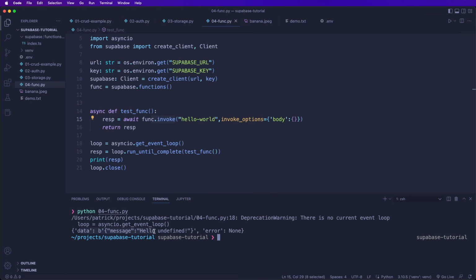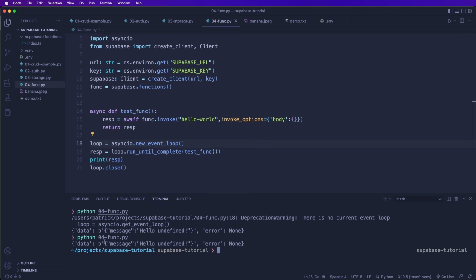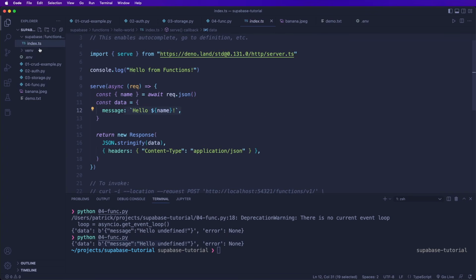So yeah, it worked, but it's also giving us a deprecation warning. So I think we want to use new_event_loop now. So let's try this again. So yeah, now it's working without the warning. So here we get the result. And here we can basically now implement whatever we want. So in this case, it's simply getting the data and then it returns hello name. In our case, it is undefined. So that's why it's not returning a name here.